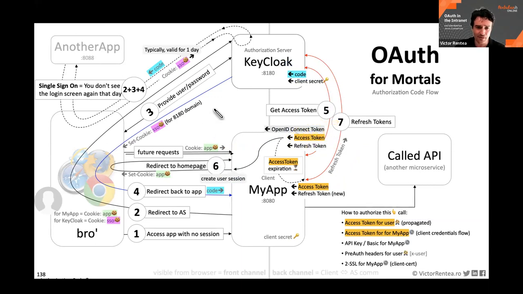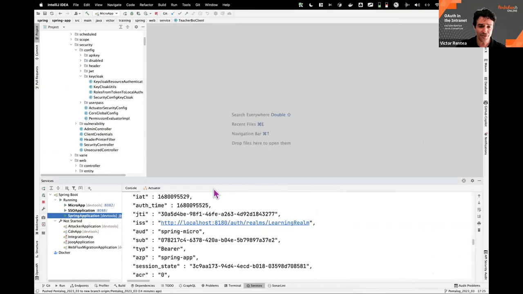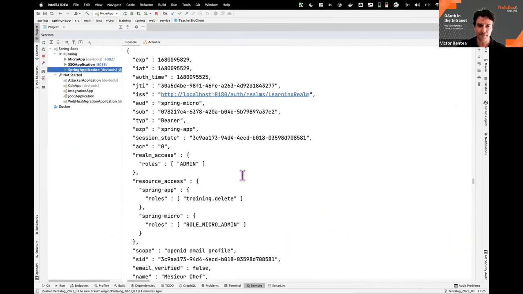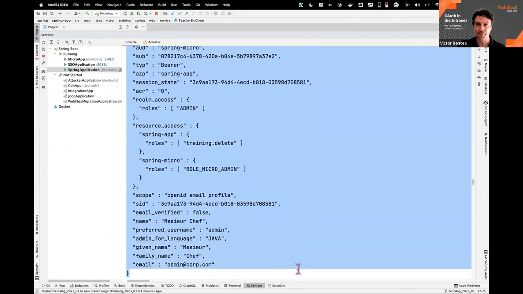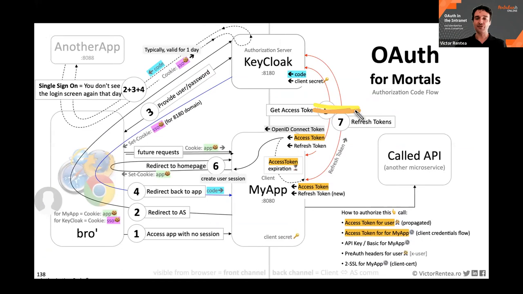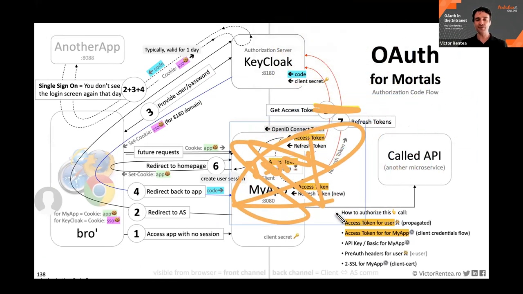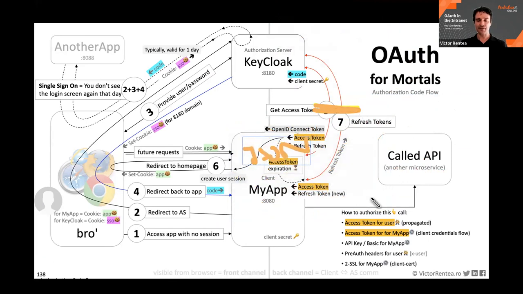That access token is a JSON web token. That JSON web token I intercepted and printed in the console for you over here. So you see, the token that I got from the back channel is printed right in front of you. It's basically a JSON with a twist. It's a JSON which is signed, so that no one intercepting the communication on the back channel could forge such a token. So KeyCloak creates a JSON, then signs it with its signature and sends this to the application. The application validates the signature, unpacks the JSON, and then reads stuff from it. Good.